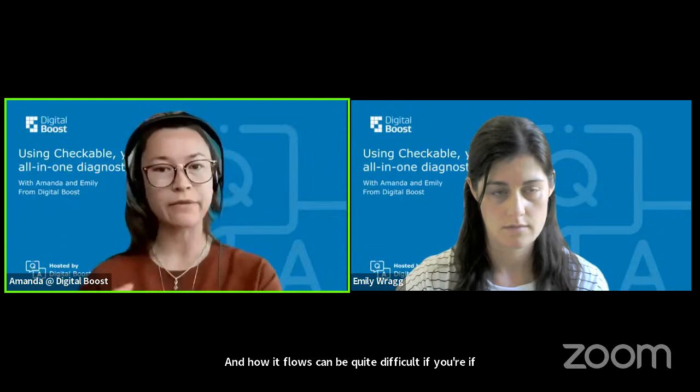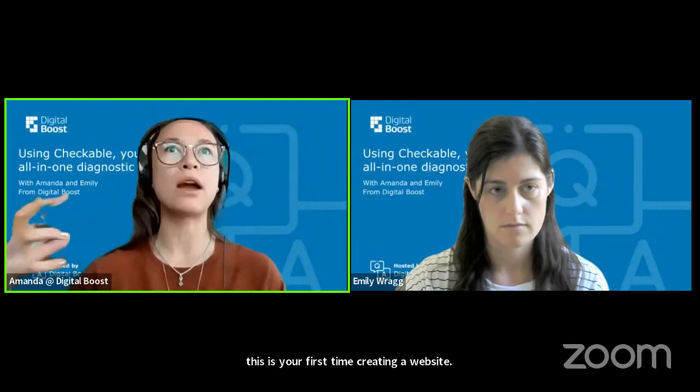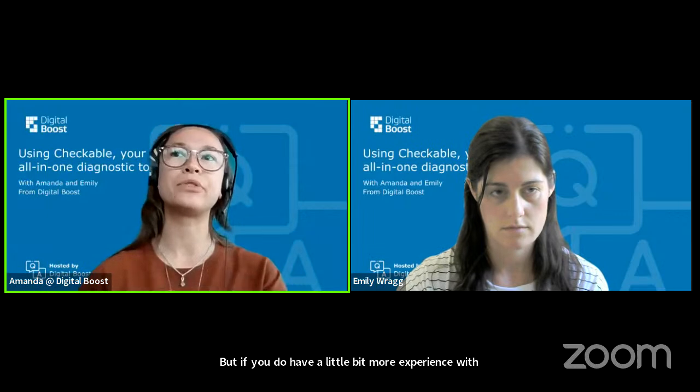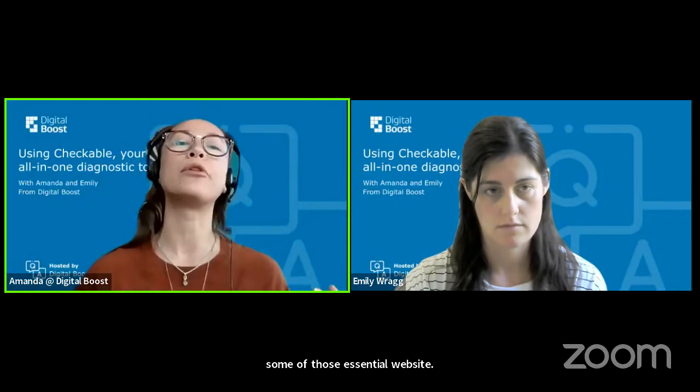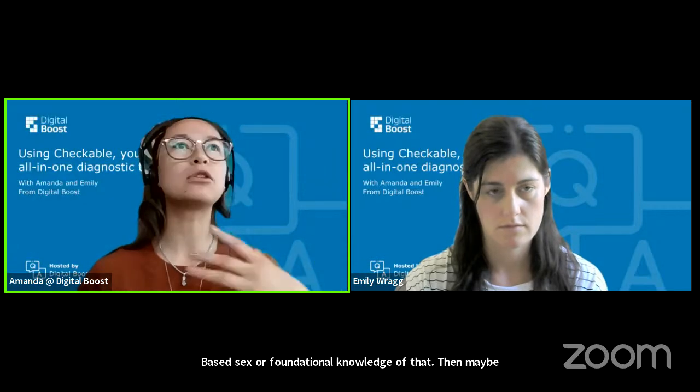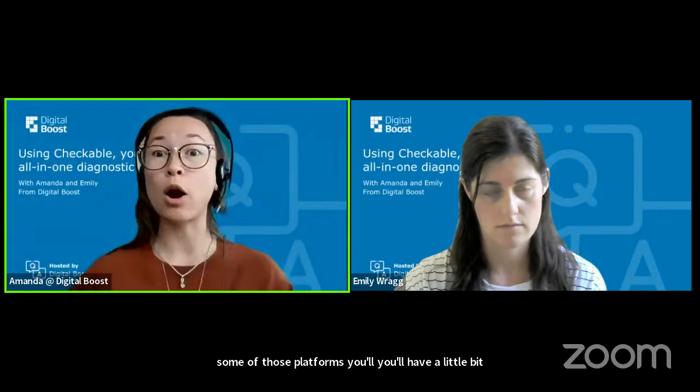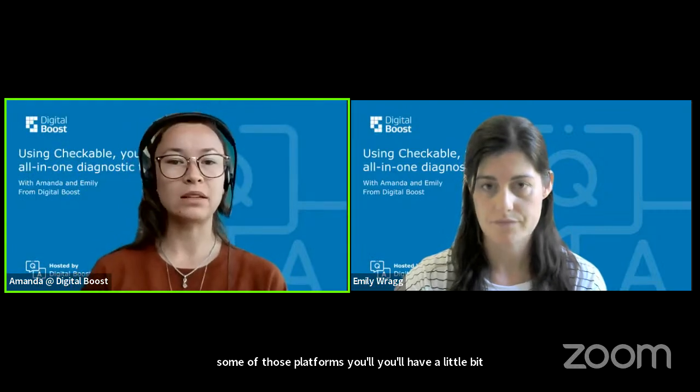But if you do have a little bit more experience and a little bit more knowledge around some of those essential website basics or foundational knowledge, then maybe with some of those platforms you'll have a little bit more of an understanding of how you can make an optimal experience, I think is how I'd answer that.